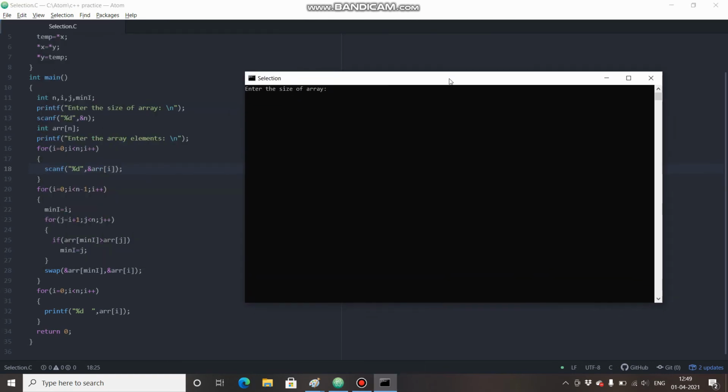So size of array, let's say 5, and 5 2 12 4 and 9. So yeah, on the output we're having 2 4 5 9 and 12, which is the correct answer. This is how the entire array, which was entered in an unsorted manner, is now sorted in an ascending order.